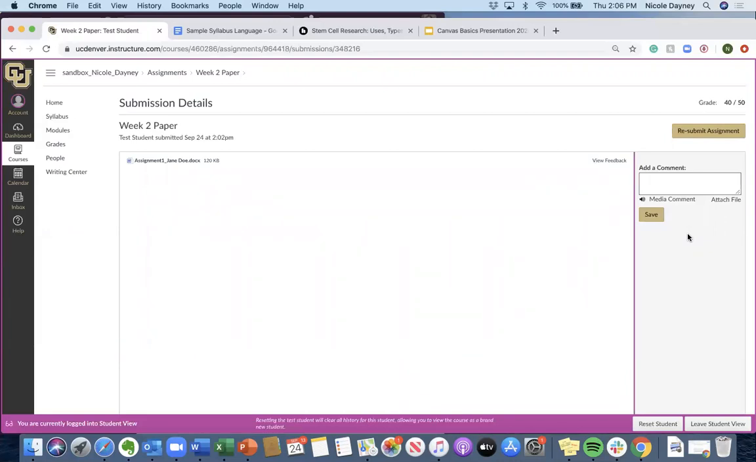Okay, so that's what it looks like to create an assignment for a student to submit, for you to use the speed grader, and then the student to see your speed grader annotations. So let's leave student view again.